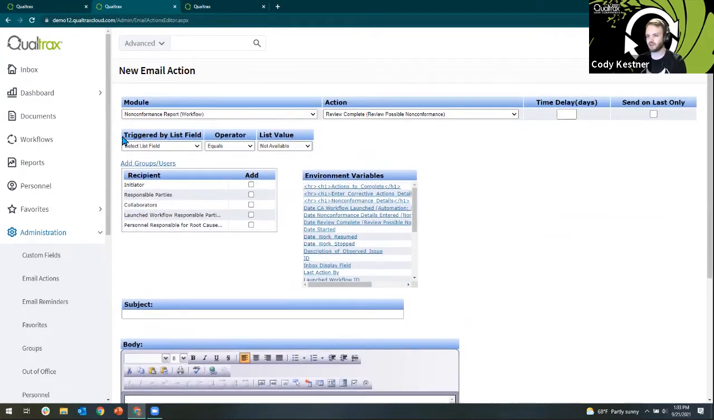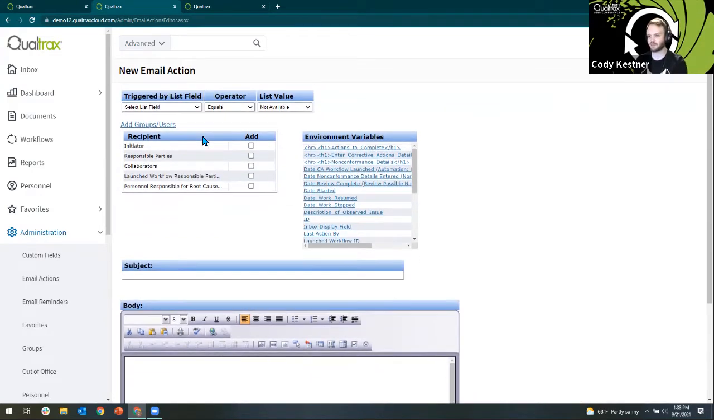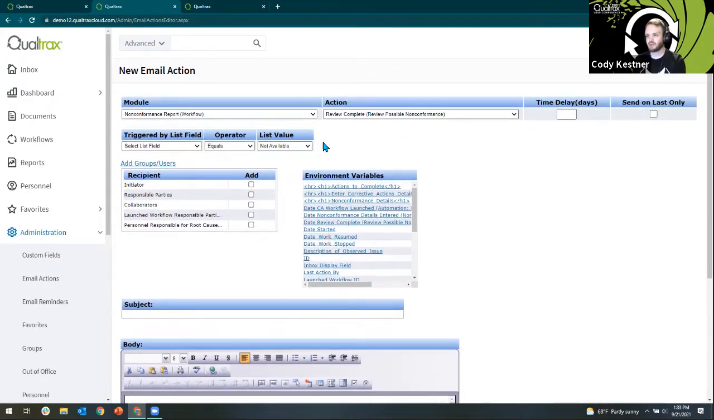We still haven't got quite to triggered by list field. I promise I have an example coming up. It's right at the end. So we're already sending an email to the next responsible party, so we're keeping the work moving forward. But maybe once we complete our review, we want to send some communication back to the initiator, whoever started this workflow.